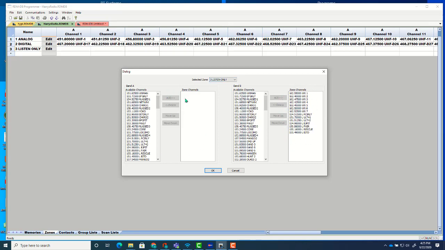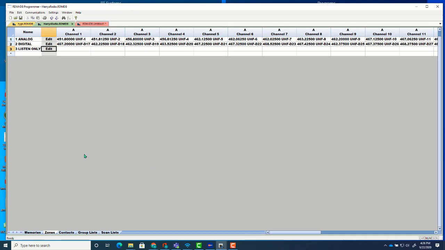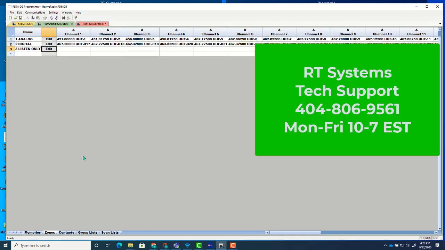What would be neat to do here is to put some channels that you want to have available all the time. Or you could put your private channels here. And then you could be scanning the weather and listening to your private channels. So there's a lot you can do with this. The big thing is just don't forget to do it.